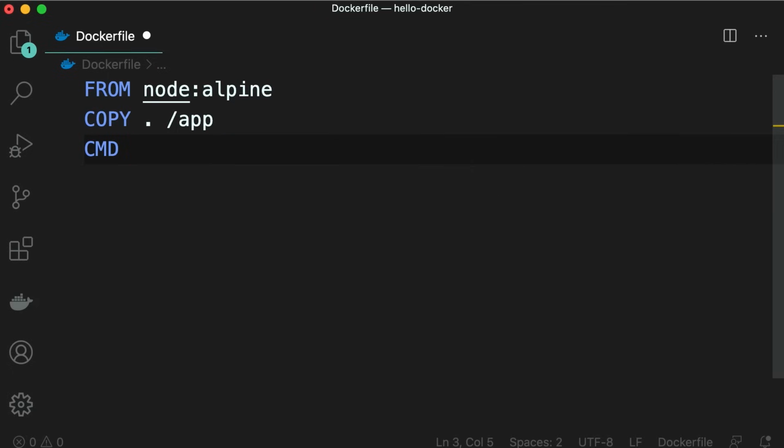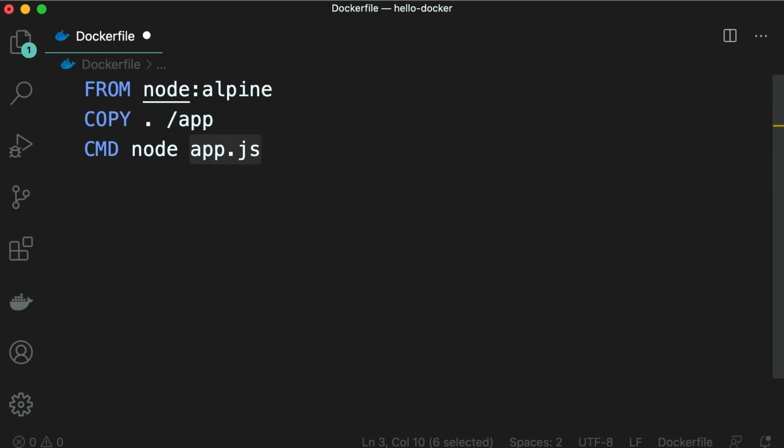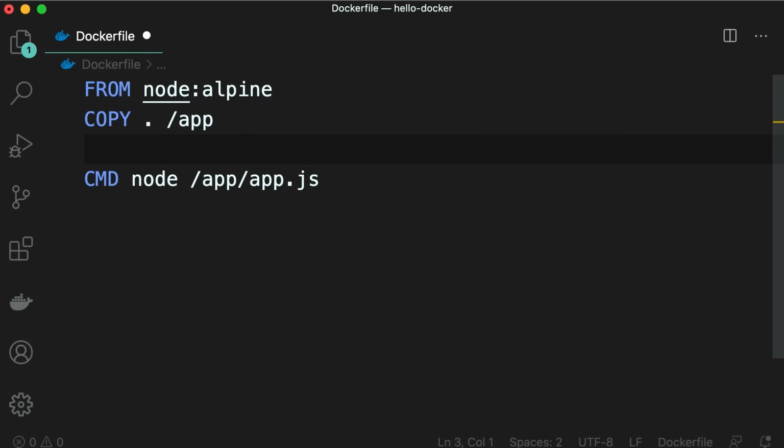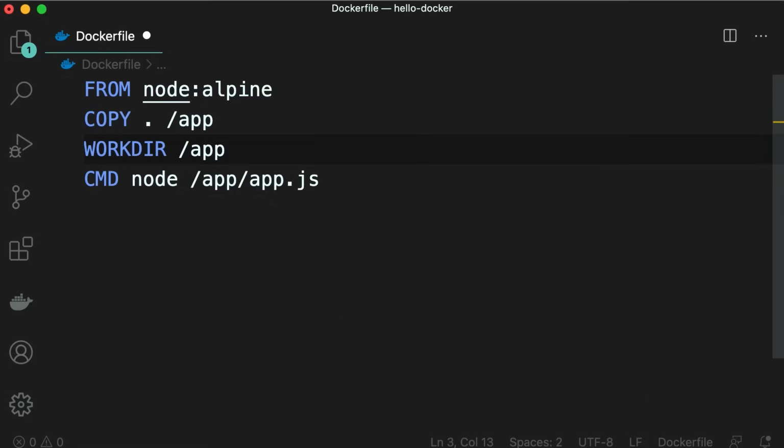What command should we execute here? Node app.js. But this file is inside the app directory, so we have to prefix it with the directory name. Alternatively, here we could set the current working directory, workdir, to /app, and then we don't need to prefix this with the directory name. So when we use this instruction, all the following instructions assume that we're currently inside the app directory, okay? So these instructions clearly document our deployment process.